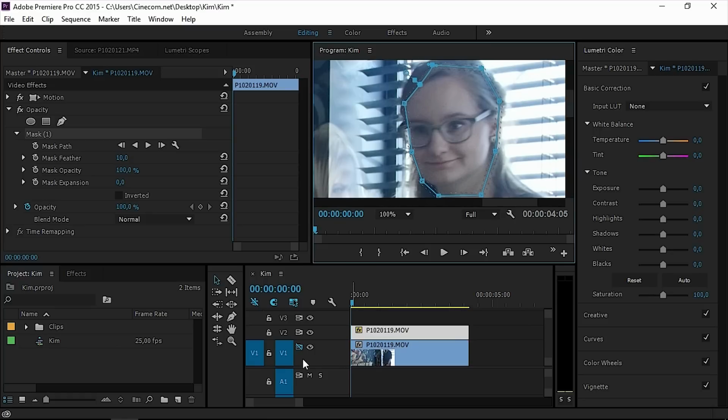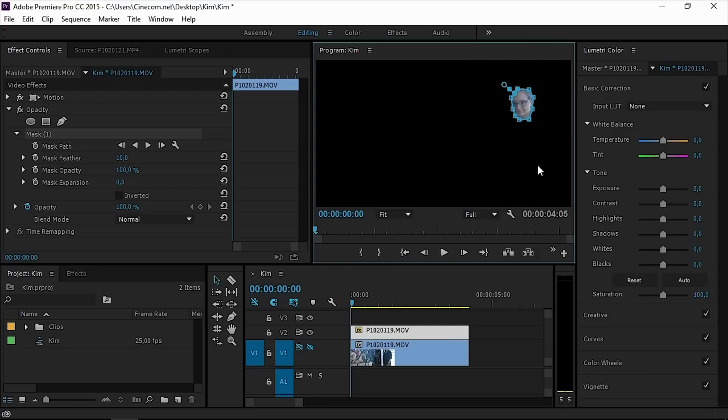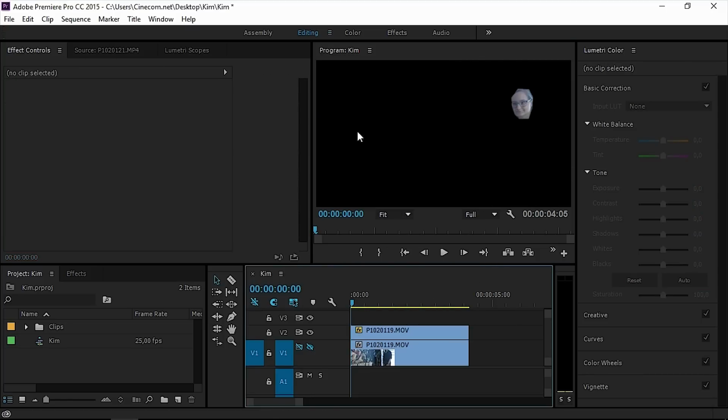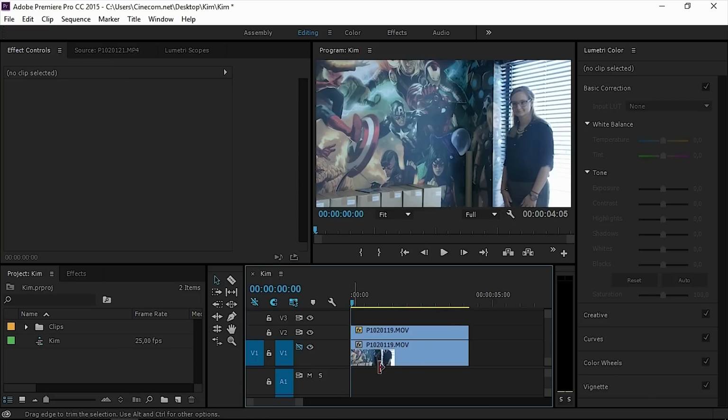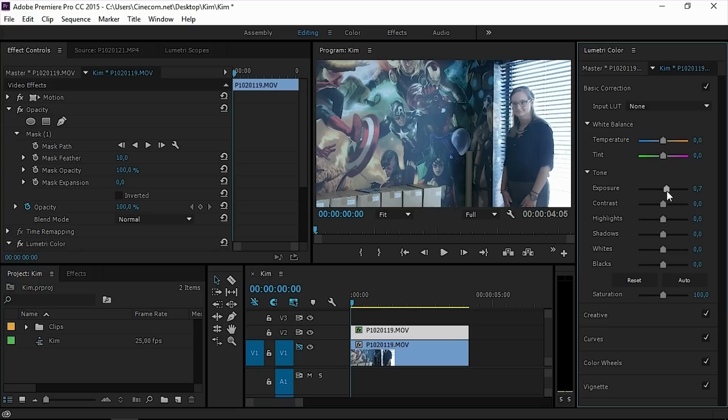Now, if I would disable the layer below, you will see that everything is black. Let me just set this back to fit. You will see that now everything is black and, well, only her face is visible. So that's why we needed that second layer, that duplication without the mask, of course. Now, what we can do is we can make changes to this. For example, I'm just going to exaggerate so that you can see what is happening. I'm going to add lots of exposure to it. And already you can see that we are only now affecting her face.